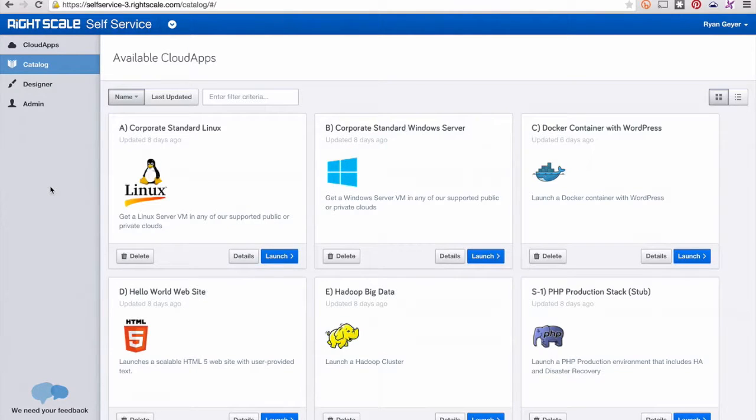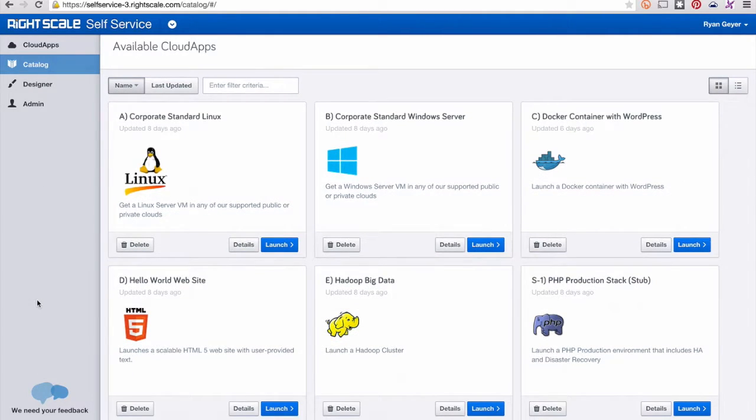RightScale Self-Service enables your IT team to offer cloud services across your entire organization and provide your internal end users with self-service access to cloud resources, virtualized environments, and bare metal in just minutes. This self-service catalog shows a few cloud apps that your end user can provision. Anything from infrastructure as a service, a single virtual machine with your standard OS image, development stacks such as PHP, Java, or .NET, or even complex, highly available applications like SharePoint.